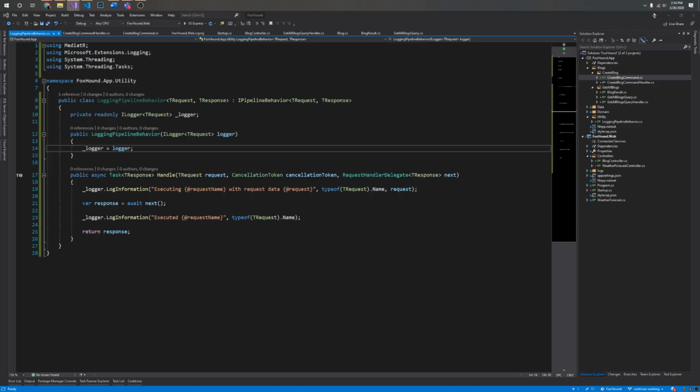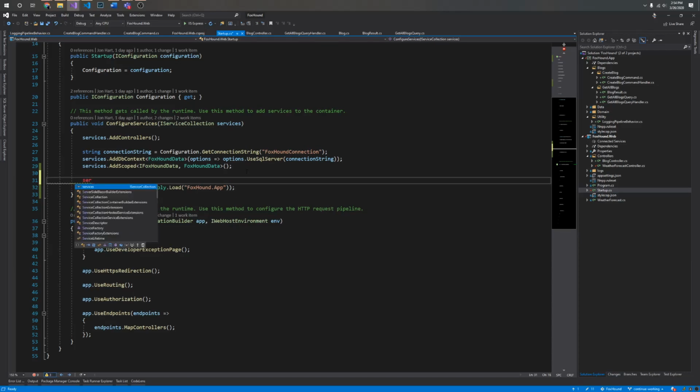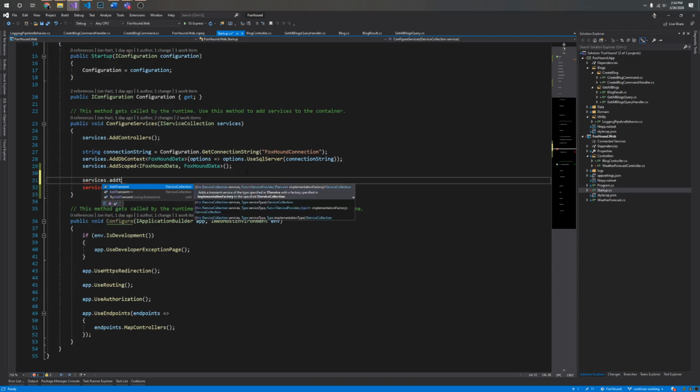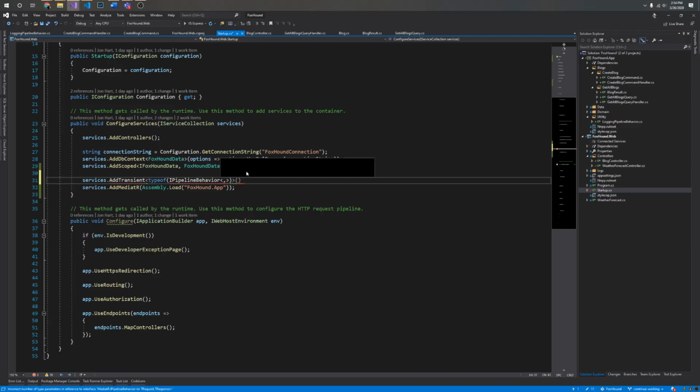All right. So the last thing that I need to do is register this logging pipeline behavior with the DI container. That is relatively straightforward. It's going to be services, and we're going to add it as a transient, I think, because I want one every time that this is called. I'm going to say it's a typeof IPipelineBehavior, and we're going to use what's called an open generic here. And then anytime I get an IPipelineBehavior, I want a LoggingPipelineBehavior. I think I got that syntax right.